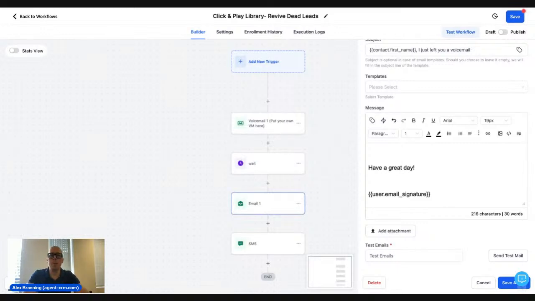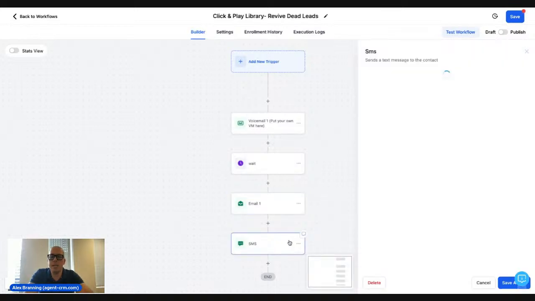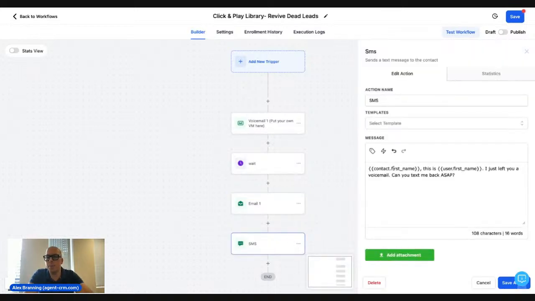Short and sweet, right? Plain text, looks like you just tapped it out on your phone, bop, bop, bop, bop, bop, right? And then a text goes out. And the text says, first name, this is Alex. I just left you a voicemail. Can you text me back ASAP?